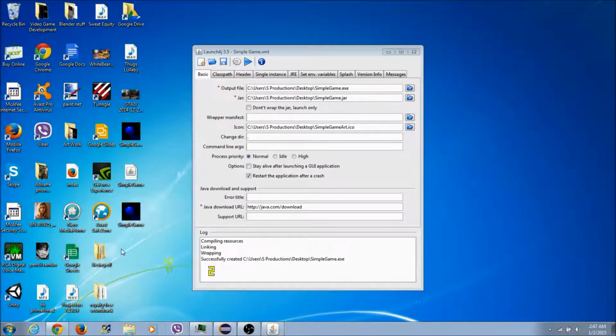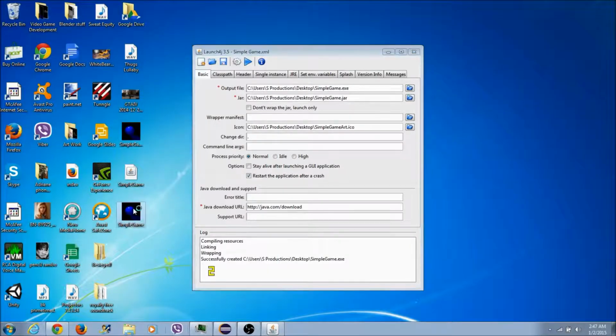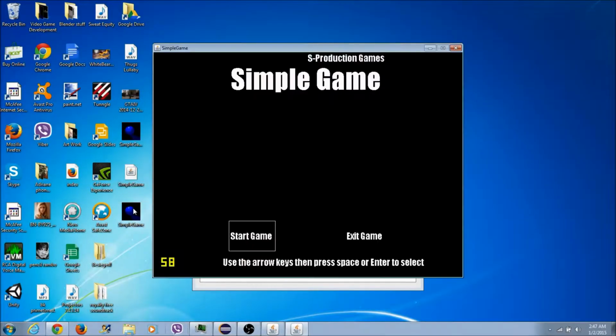Let's go here. I think that's the game. That simple game. Go to properties real quick. See, it's an exe, and double click on it, and it runs. There you go. The game is complete. It's executable, and booyah, booyah, booyah.